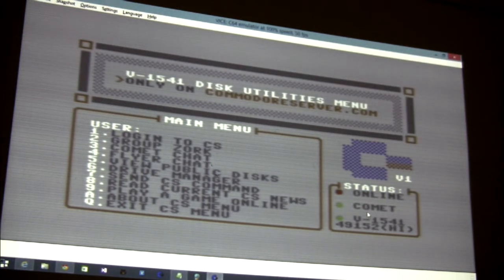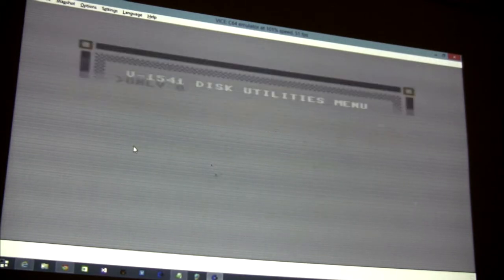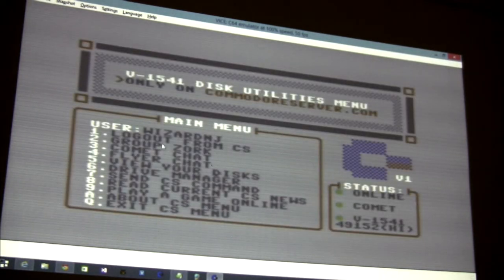Some status, if your Comet's connected and connected to the internet, you'll get a green dot here. Right now we're not connected as a user, so we don't see online as green. So we'll log in. Okay, now you can view your disks.